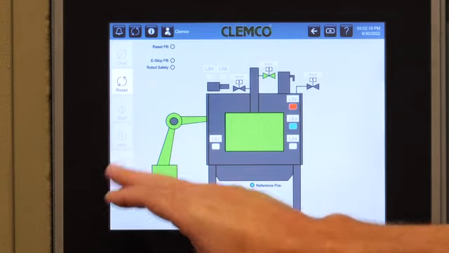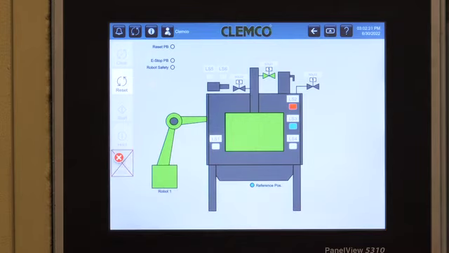Now we'll hit stop. That shuts the machine off.